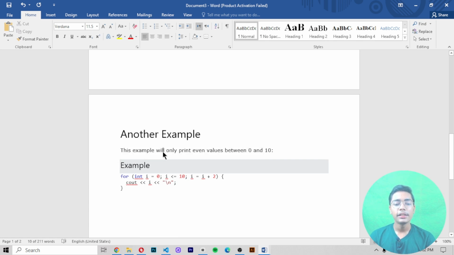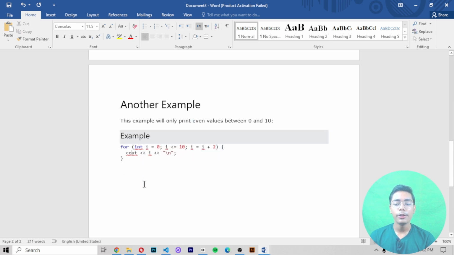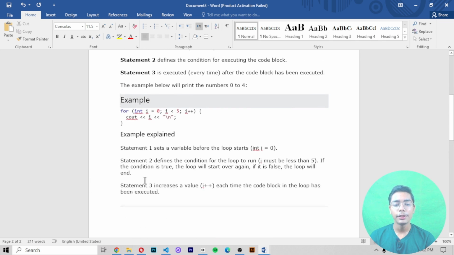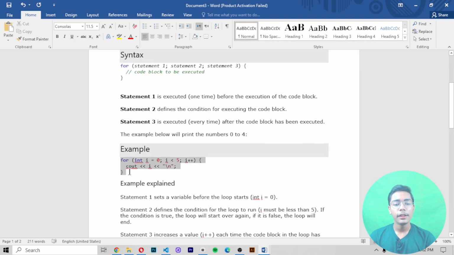Another example you will see here is one that only prints even values between 0 and 10. If you want only the even values between 0 and 10, you can use this statement, which is an example. But before using this, first we will use our first example here, in which you get the numbers printed from 0 to 4, a simple example which we saw in while loops and do while loops as well.